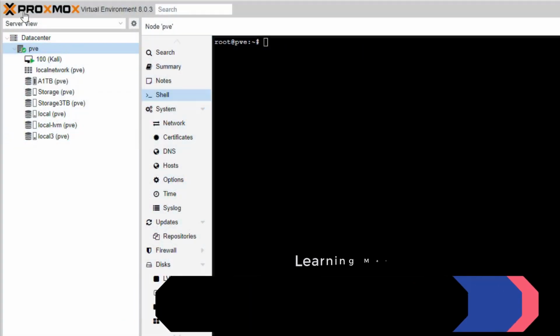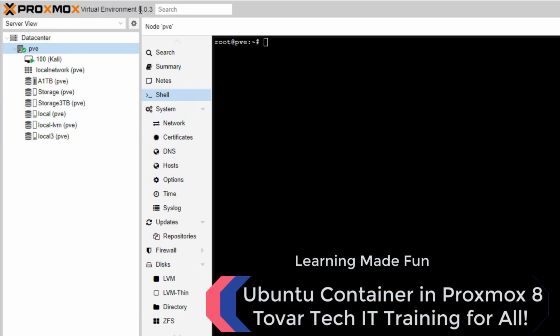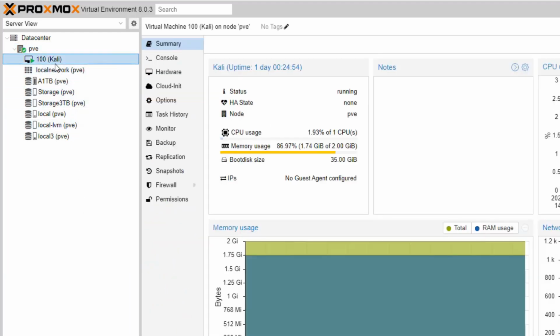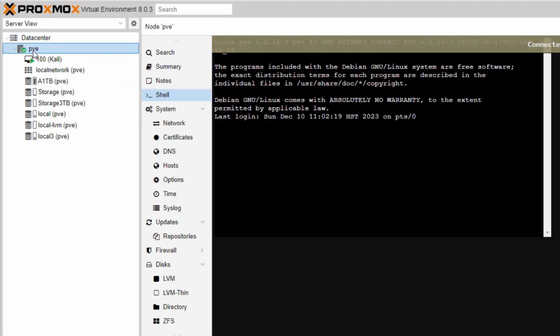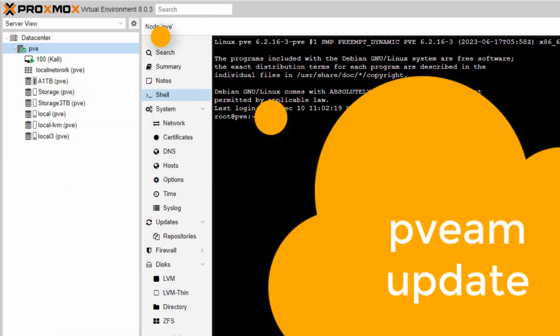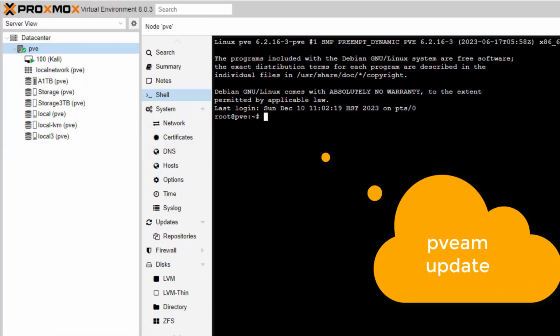You'll notice we are in Proxmox. The environment is 8.0.3. Now this is a brand new setup. I don't have a lot going on in here except a test VM inside our instance here. We're going to start off and let's update our list of containers.